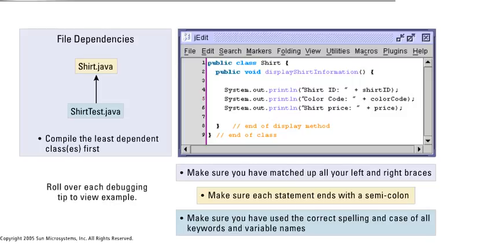Now, what does that mean? Well, basically it means if a file uses something from another file, then that file is dependent on the other file. So you should always compile the other file first.